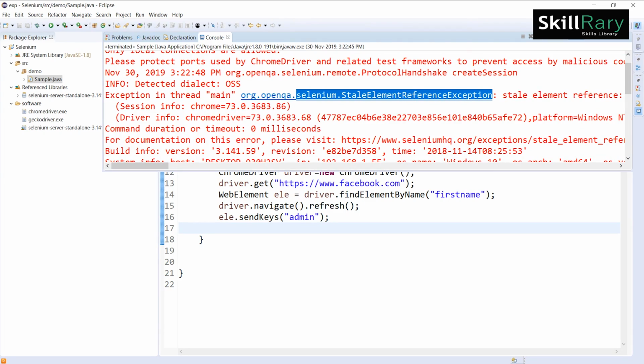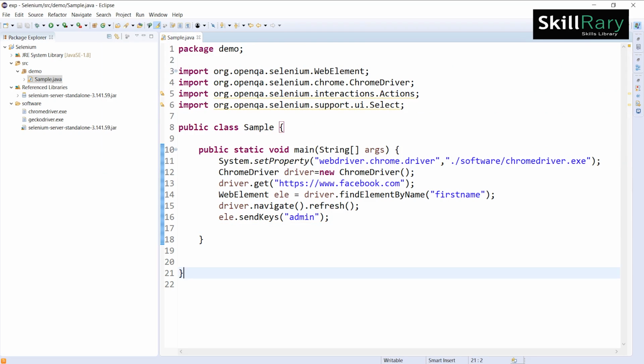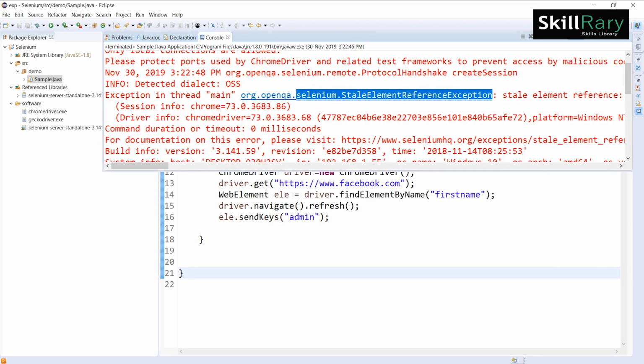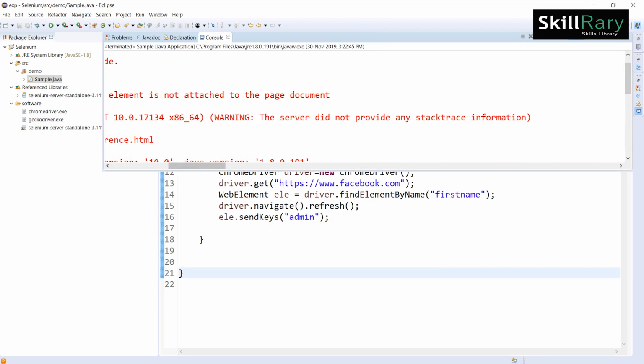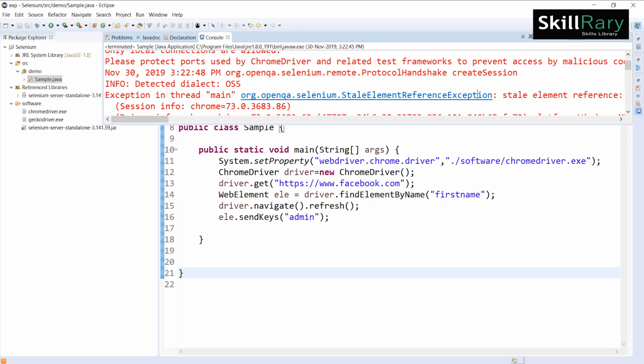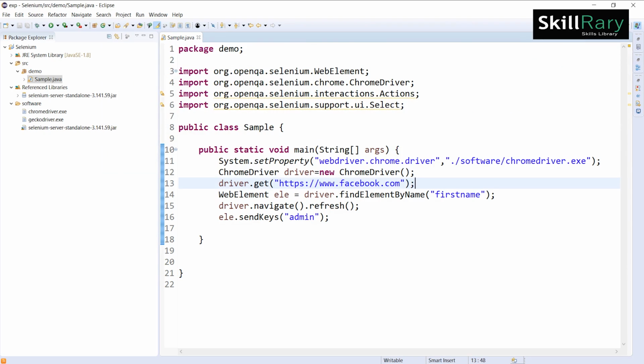So what does StaleElementReferenceException stand for? Let me read the word in a backward direction. StaleElementReferenceException means the reference of that element is expired. Means the reference of the element is what? LE is the reference of that element. It has expired. That is the reason I'm getting StaleElementReferenceException.